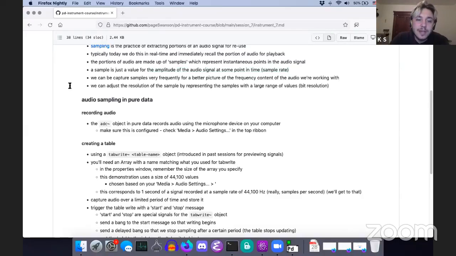We can capture samples. Oh, that's a typo. Just ignore that. We can capture samples very frequently for a better picture of the frequency content of the audio we're working with. So we talked about frequency content last time being like pitches and things like this when we talked about filters. If you didn't catch that, that's okay from the last session.